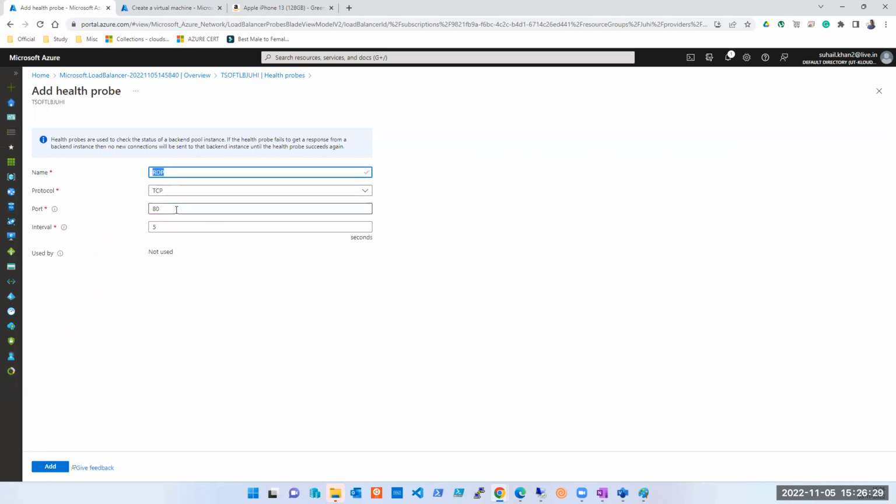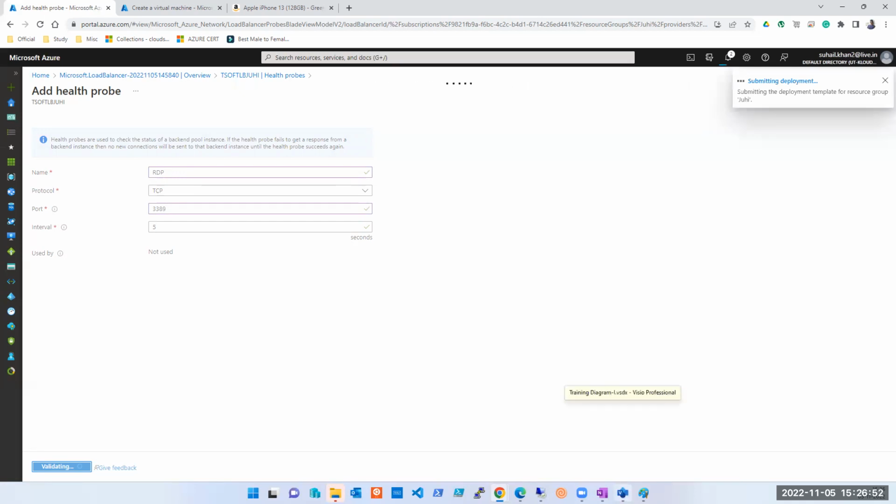Just because I'm naming it RDP does not mean वो अपने आप ले लेगा, guys. Okay, name कुछ भी हो सकता है. See, I'm naming it RDP, but I have to make sure that it is going to the correct port. If I want to do it for RDP, it has to be 3389. Similar thing, वो हर 5 seconds में it will keep checking whether the port 3389 on one of these servers is working or not. Similar thing it will do.